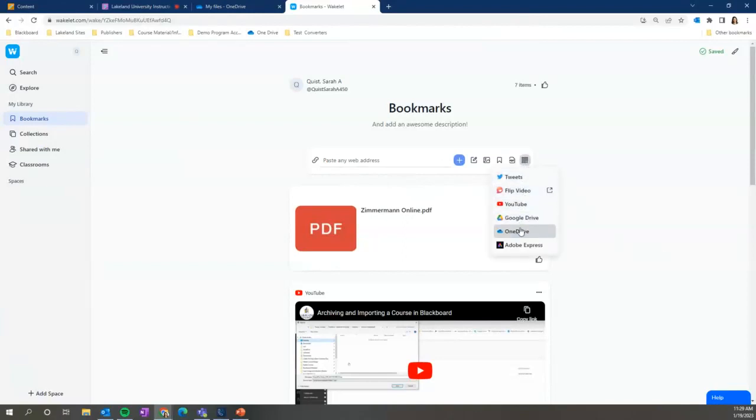The last icon is going to show your app integration. So if you have things in your OneDrive, or let's say you have some YouTube videos that you know of, you can go right there and save them in here for future reference.